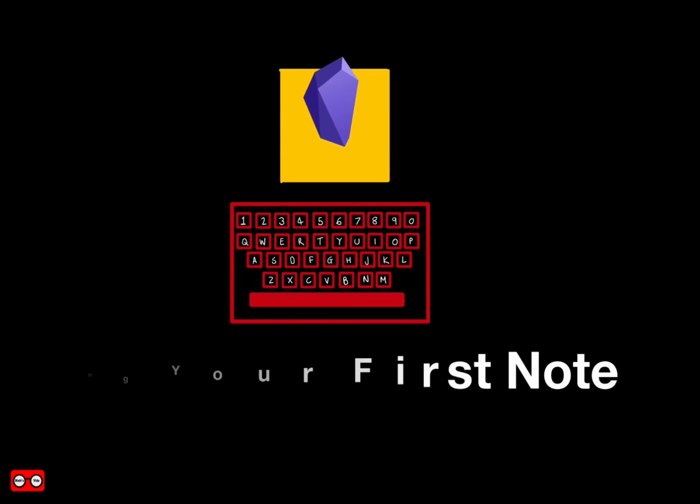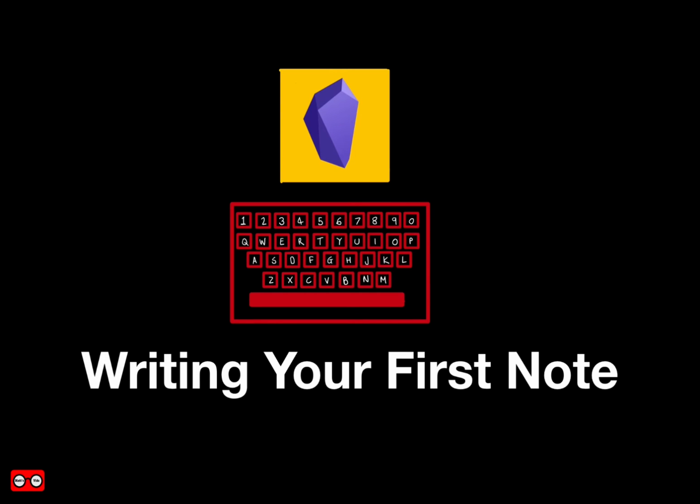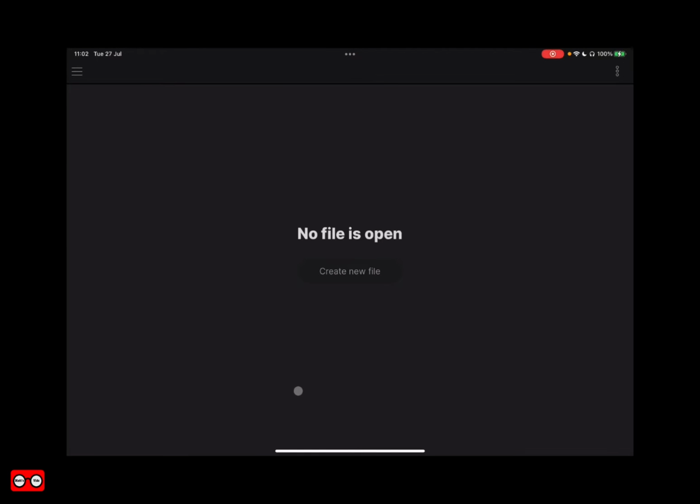So the next thing we need to do when we first use Obsidian is to create our very first note. So a couple of ways of doing this. If you're using an iPhone, you'll be doing this by touch. I'm using the mouse on my iPad. It's the same difference, just so you can see what's happening on my screen more easily. So I can create a new file.